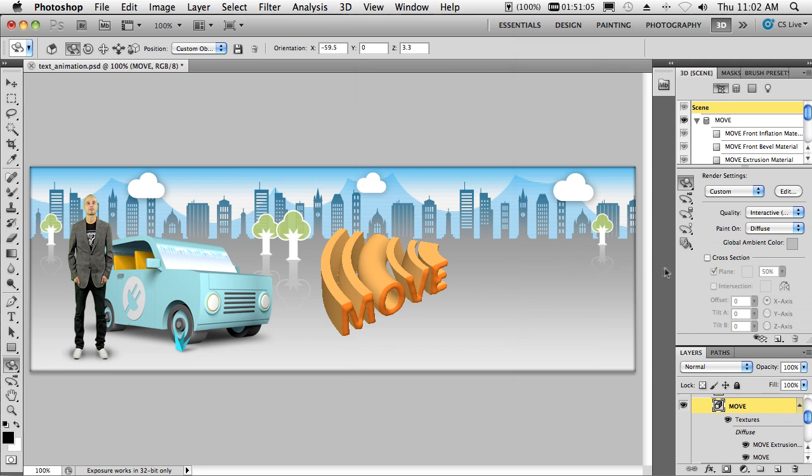I can add lights to it. I can export it out. I've created a 3D object inside of Photoshop. This is one of the directions that customers have been wanting us to go in, especially designers that want to create simple 3D objects without necessarily having to master a 3D program.